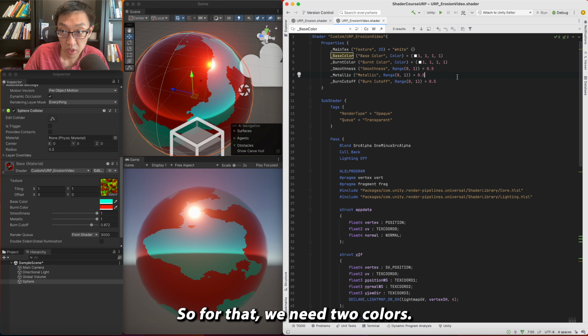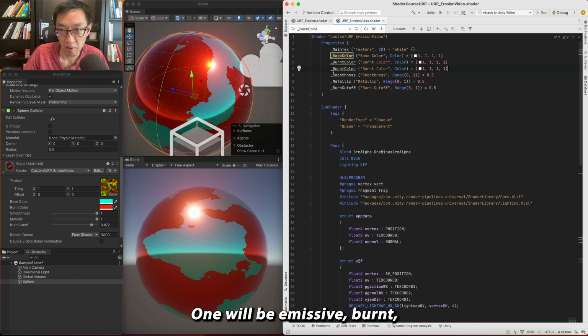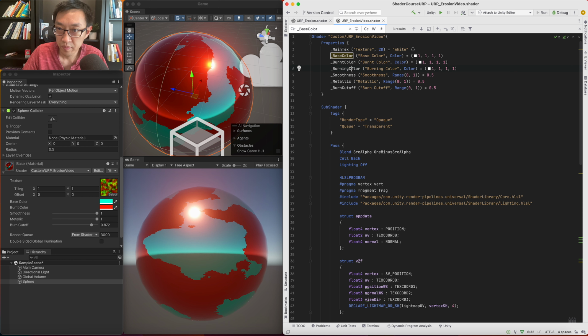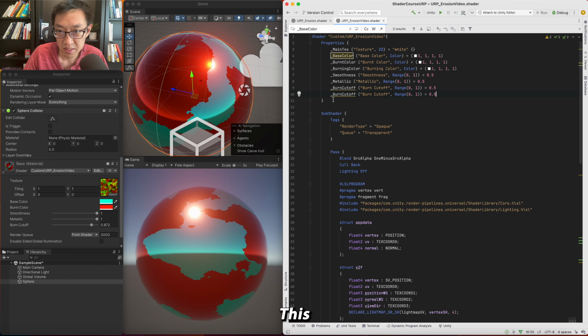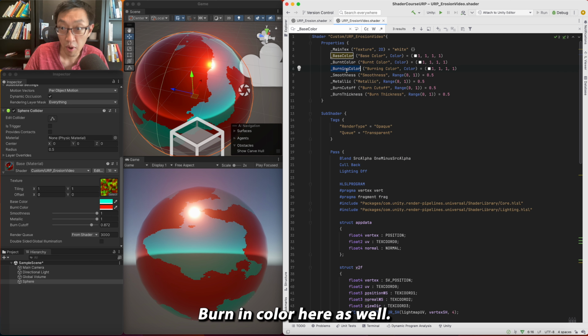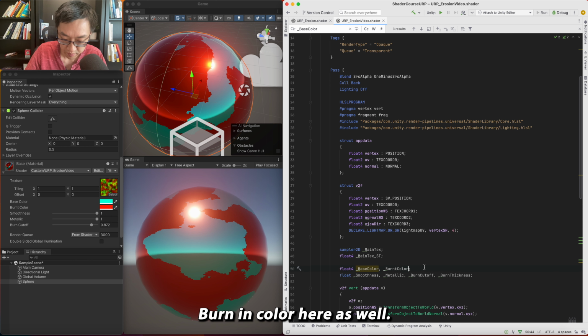So for that, we need two variables. One will be the emissive burning color, I guess we can call it burning color. And what we also need is the thickness of that burn. So we'll take the burn cutoff, we'll duplicate this, burn thickness, I guess we'll call it. Go ahead and add the float here and the burning color here as well.